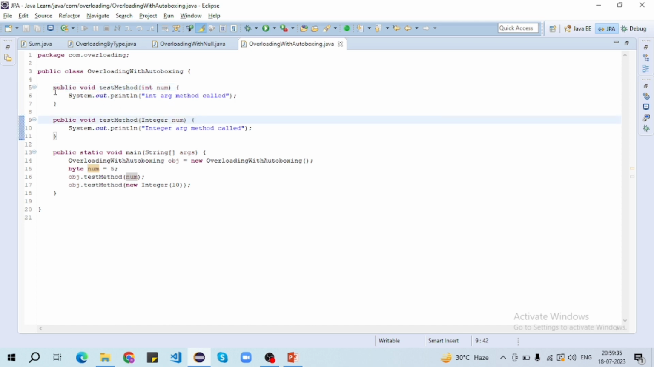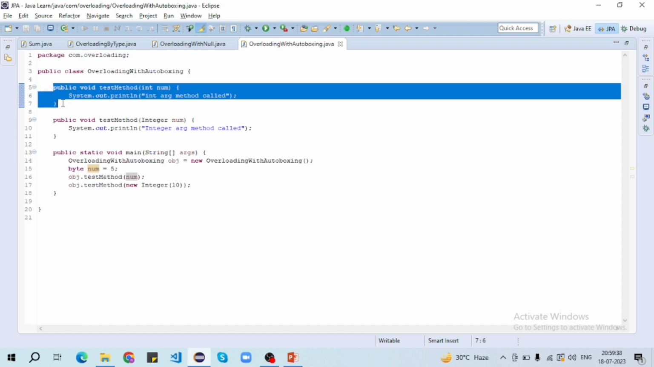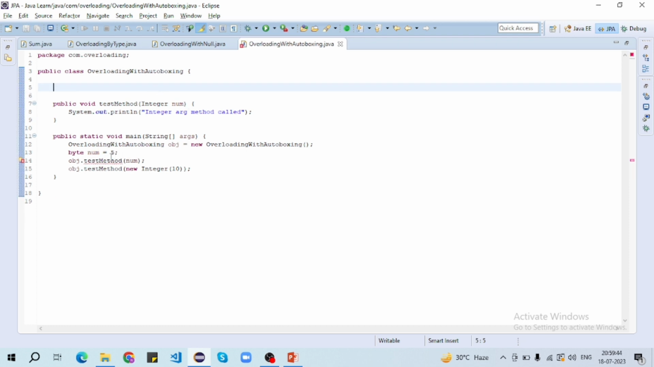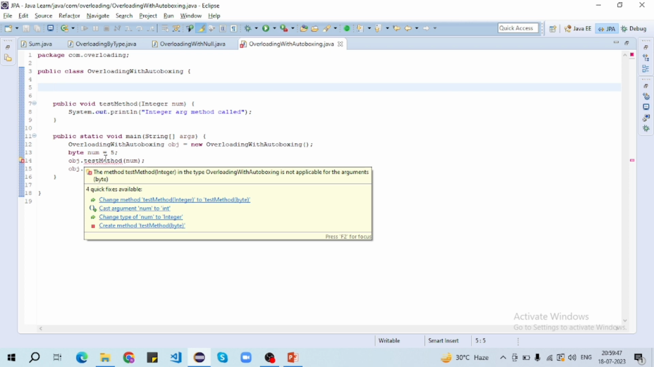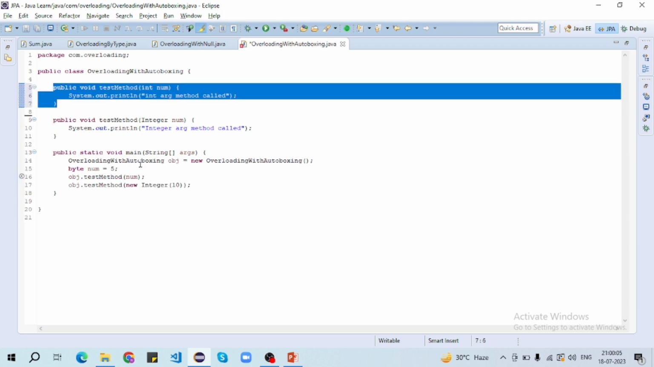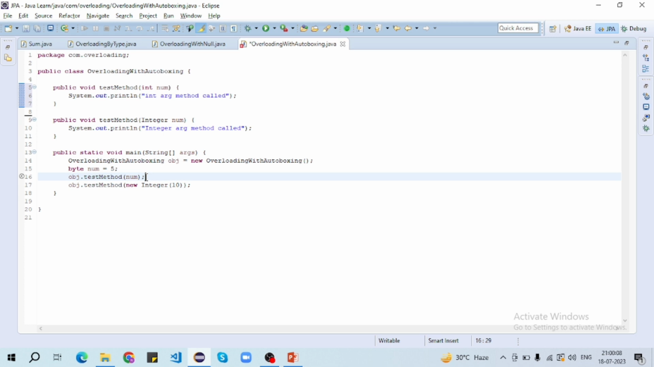And let's say I am removing this method having the primitive argument. Now let's see what happens. See, there is an error, right? Because now you will say that byte to int can happen, right? I created one byte variable and passed it, and the int num method got called, meaning byte is widened to int.